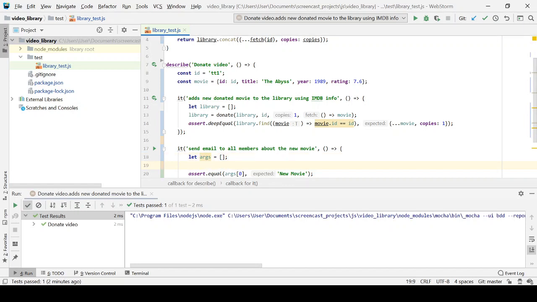Okay, and we need to donate. Doesn't even need to be that, does it? Let's donate to an empty library. Again, the ID doesn't really matter. It's make-believe, but let's reuse our ID. And let's say we're donating one copy. And we need something that will fetch movie info. Otherwise, this isn't going to work. So let's pass our stub in here so that it works. That's going to return our movie.